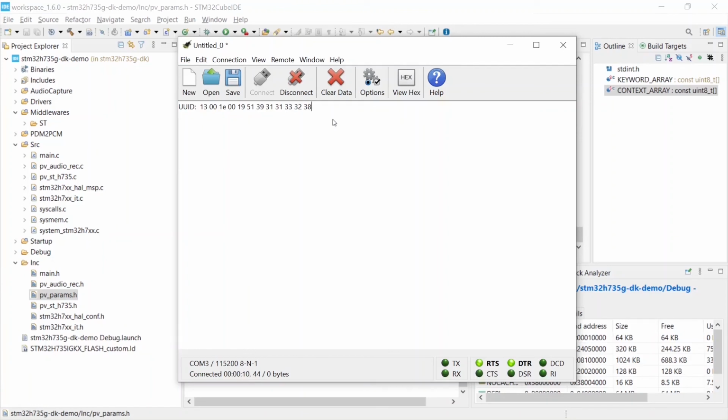Hey Pico, let me give you a chai. Excellent. Now you know how to create and deploy the voice model and then integrate it into your embedded project.